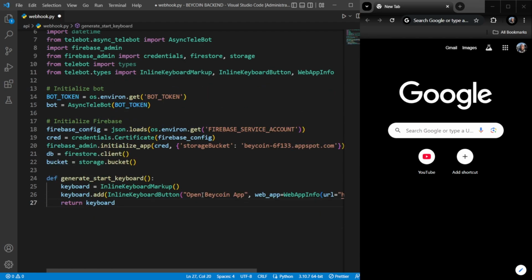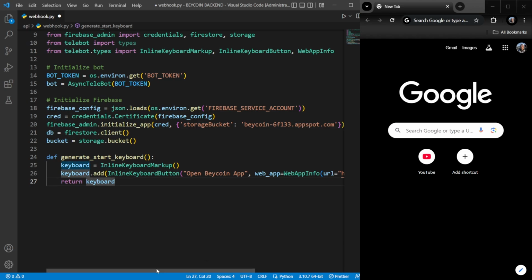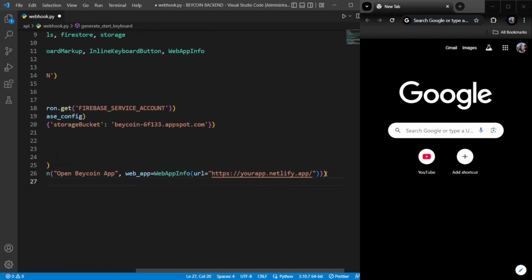Here's our Generate Start Keyboard function. When you click the Start button in your Telegram bot, it will send you a message with a button. Paste your website link over here.